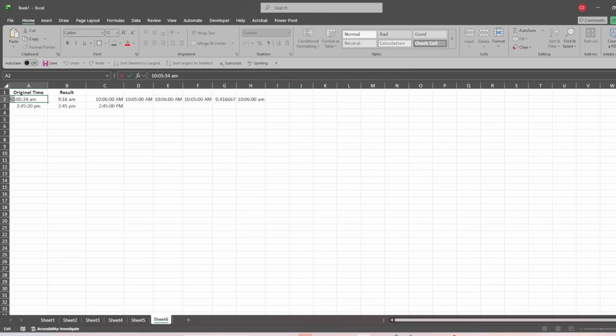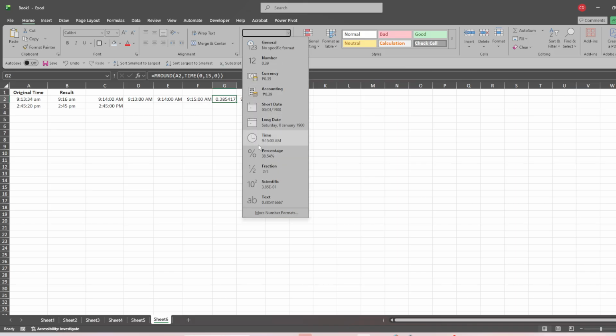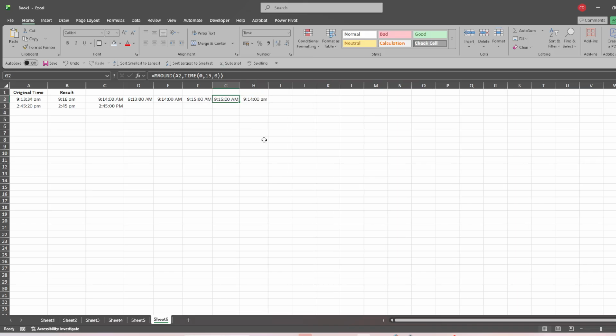To round to the nearest 15 minutes, use =MROUND(A2,TIME(0,15,0)).